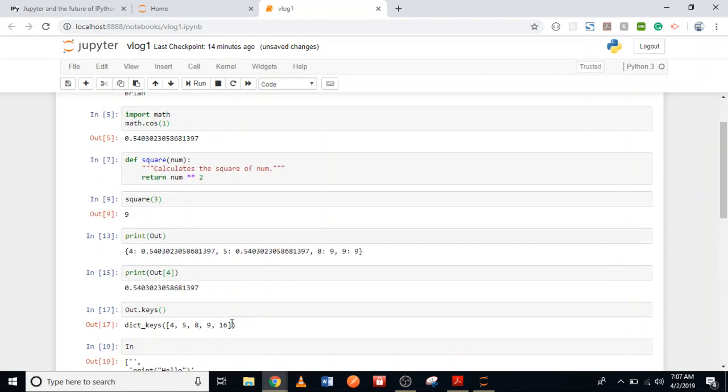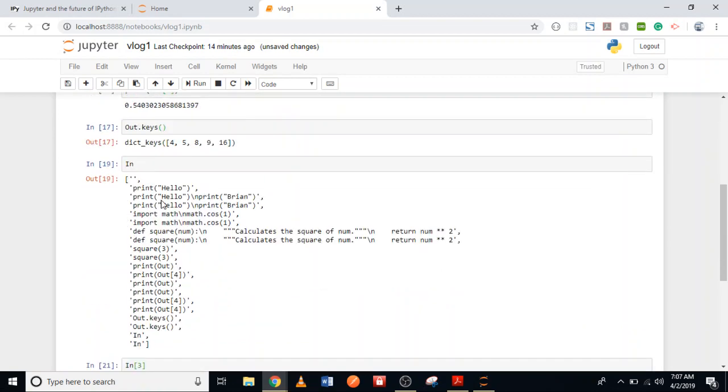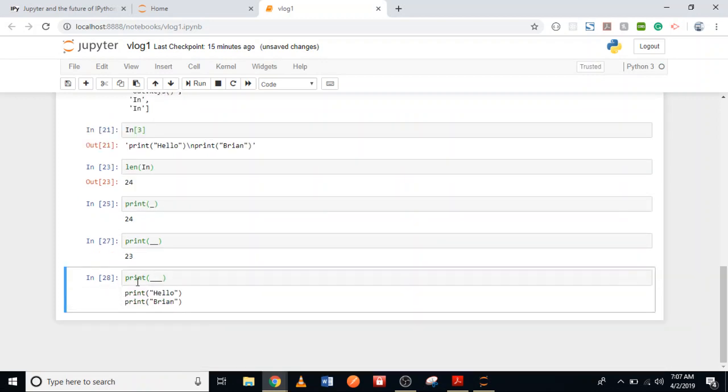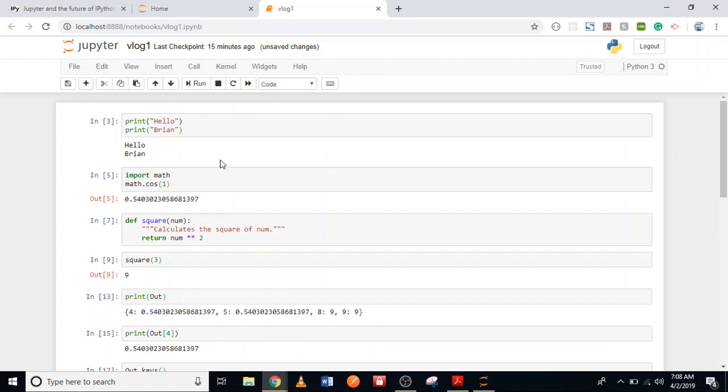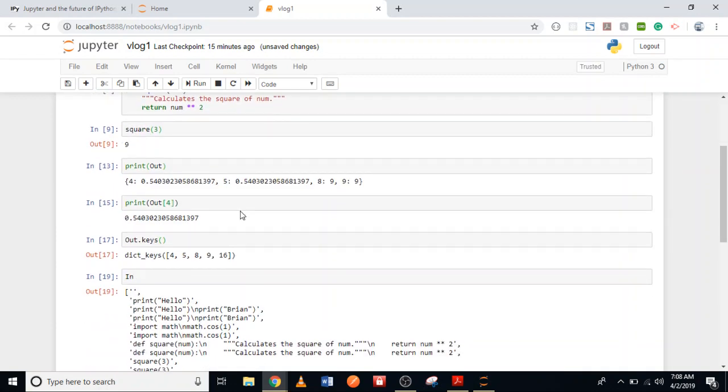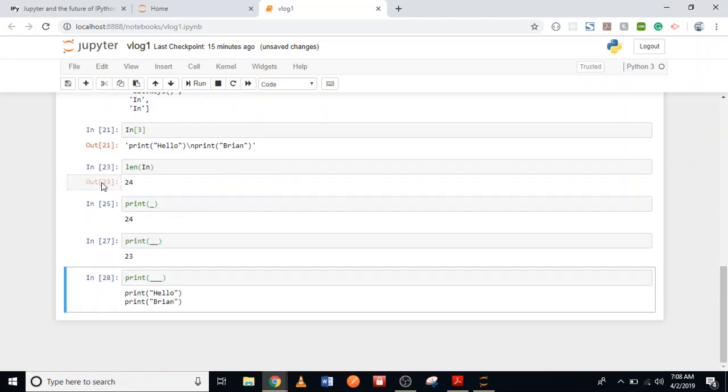Another thing to remember is that print functions do not count in the output. Print functions and functions that end in a semicolon are not added to the output dictionary. That's why you see it's taking us back to the very, very top, whereby we printed hello and we printed Brian. Anything which appears with out 23 and out 24, that's what is stored in the dictionary.